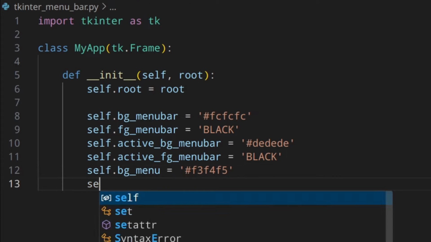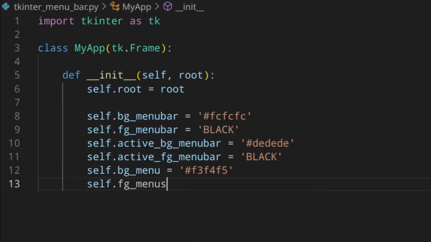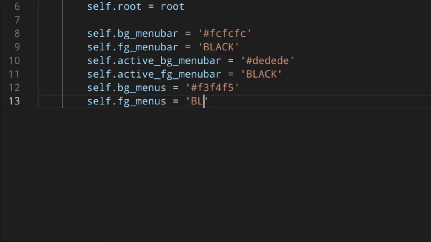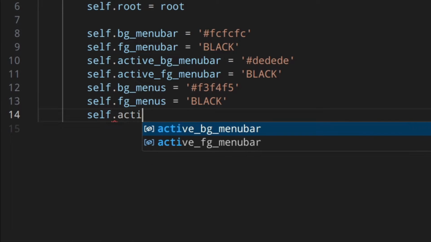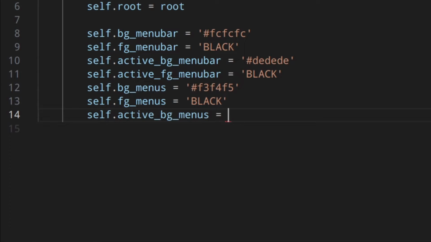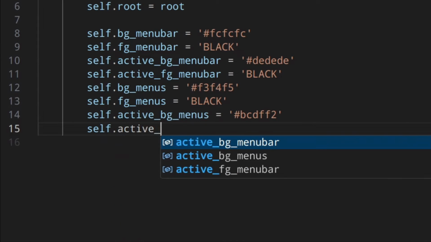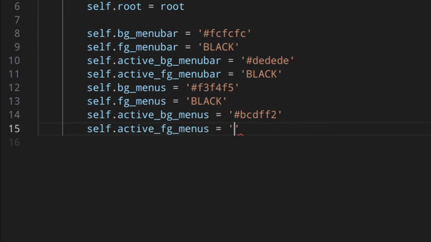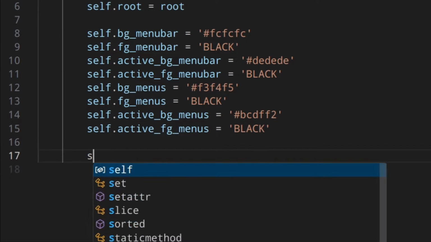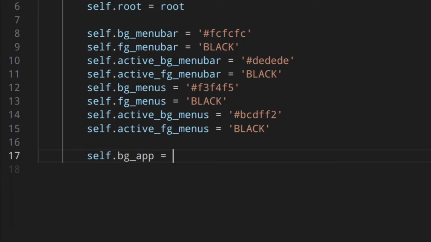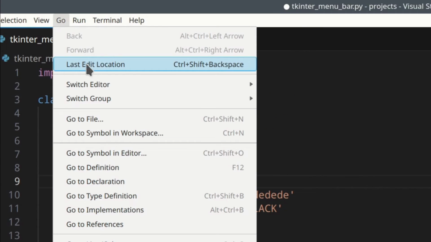Then self.foreground_menus, actually here it's menus, not just menu. Okay, and this is going to be black as well. Self.active_background_menus is going to be like that, and then self.active_foreground_menus is going to be black as well. And then background_application, this is just the background that you can see in here, so this background here basically, and these are all the colors that you can see here. Okay, so this sort of light blue, etc, etc.